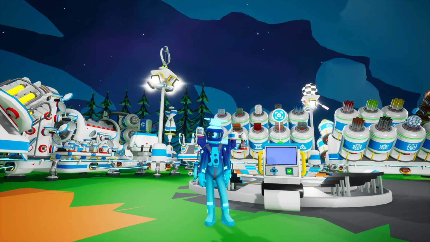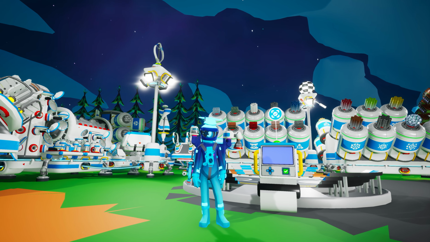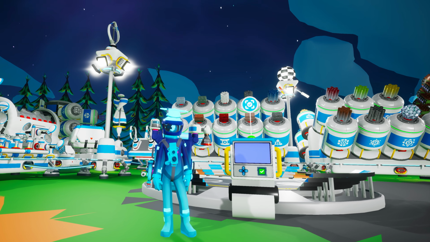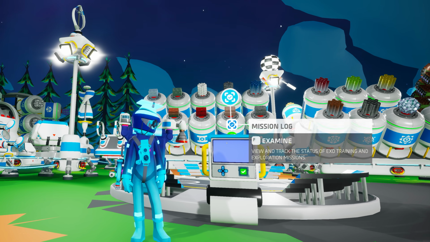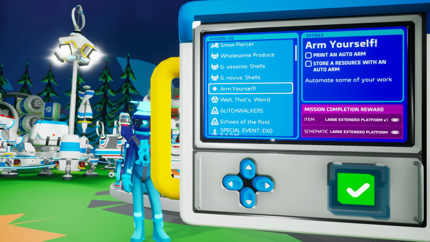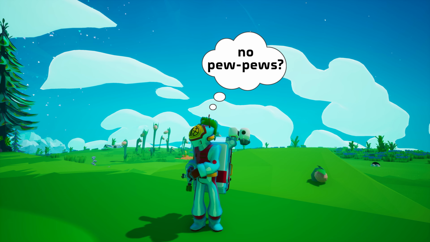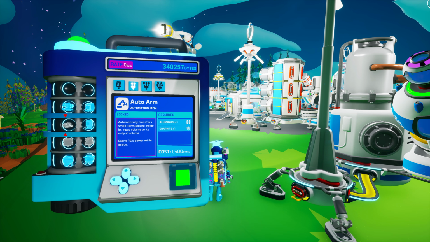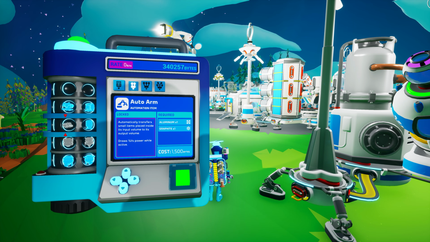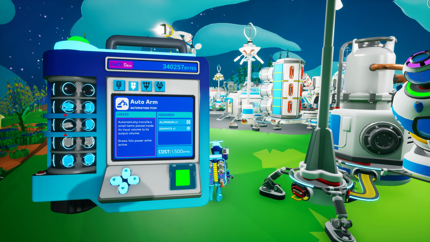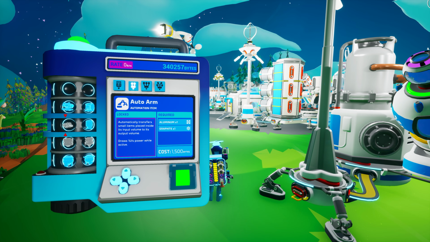With that bit of history out of the way, I want to turn your attention to a few automation-related missions, beginning with Arm Yourself. No, your terrain tool has not suddenly gained any munitions capabilities. The arming in question here is actually an auto arm, which is unlocked in the research catalog for 1,500 bytes and is created on the small printer from graphite and aluminum.